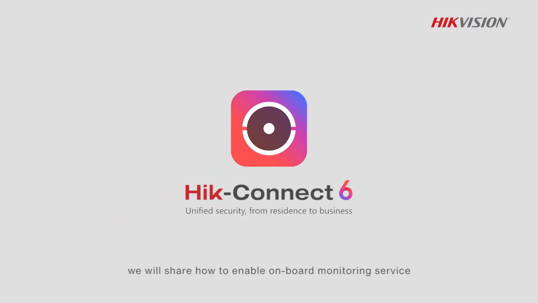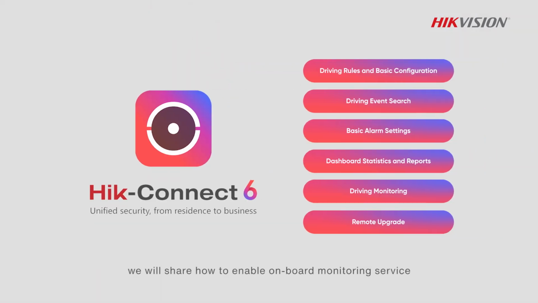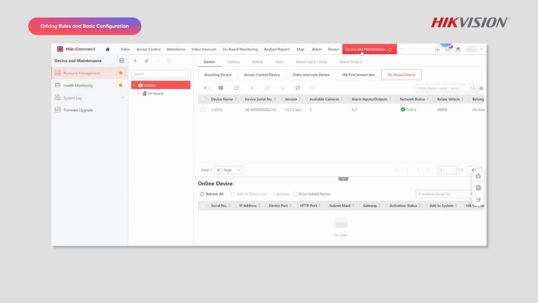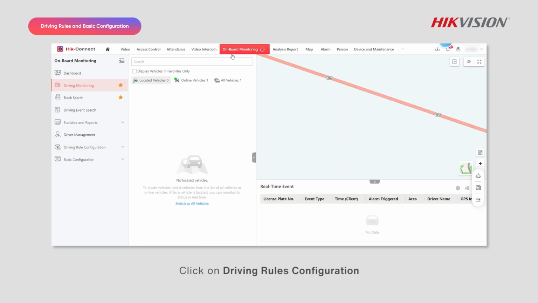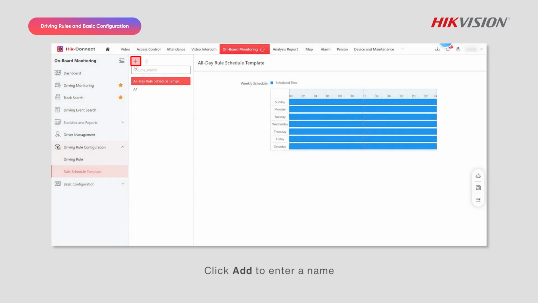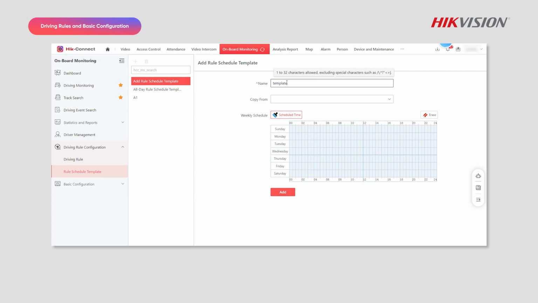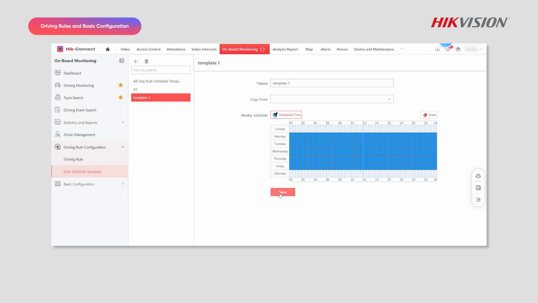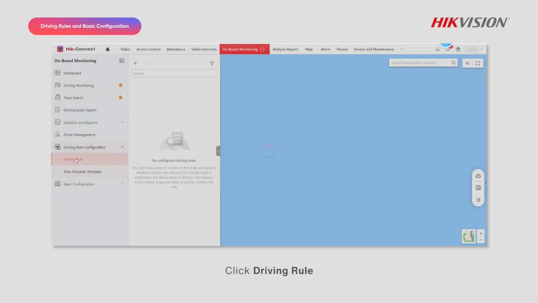In this video, we will share how to enable onboard monitoring service on Hik-Connect for Teams portal. Go to Onboard Monitoring. Click on Driving Rules Configuration. Then Rule Schedule Template. Click Add to enter a name. Draw it and click Add. Click Driving Rule. Click Add.